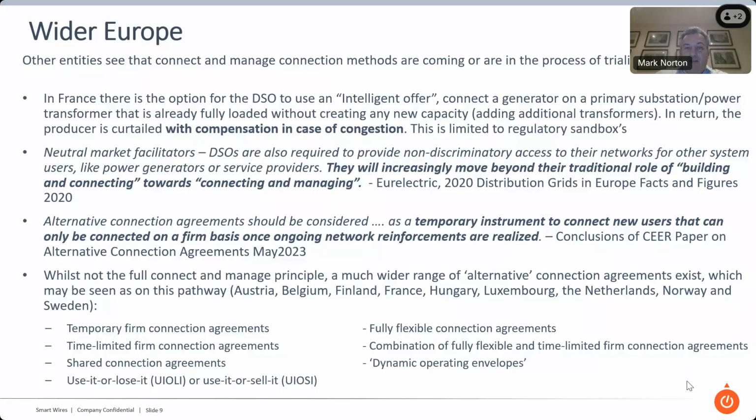But as a temporary instrument to connect new users that can only be connected on a firm basis once ongoing network reinforcements are realized. So what they're saying is, yet again, they can see that alternative connection agreements can be used. And whilst they're not suggesting that firm access be granted indefinitely, it can be used as a stopgap before the network reinforcements can be developed. So very much the same concept, very much the same approach as we see with the other connect and manage methods.